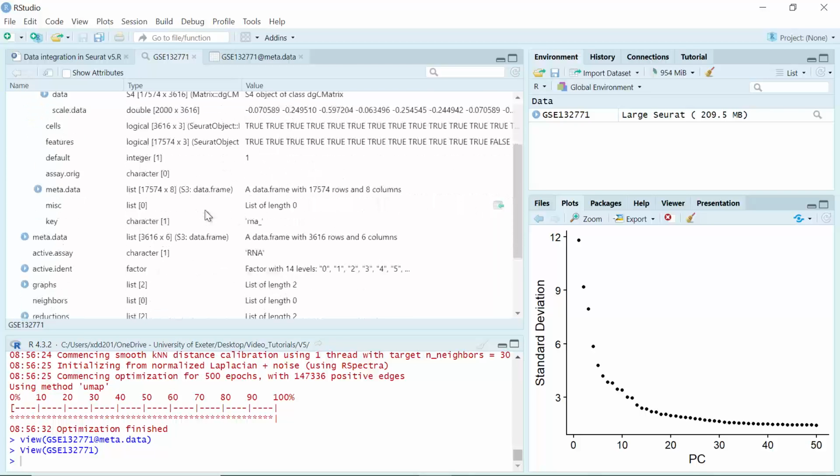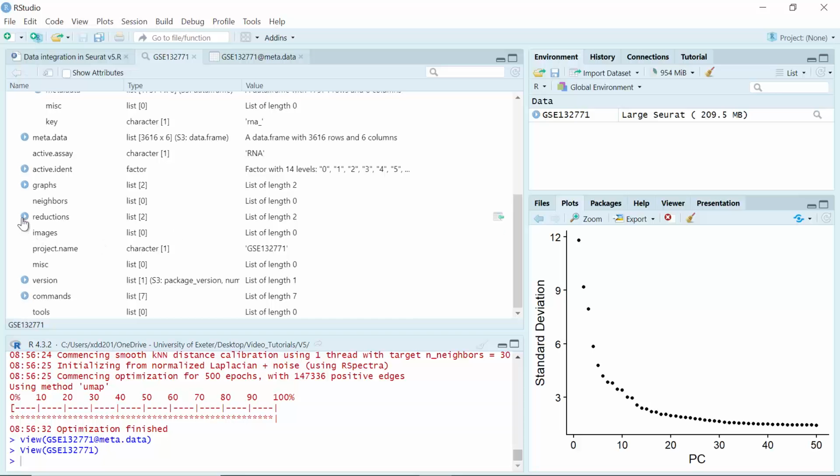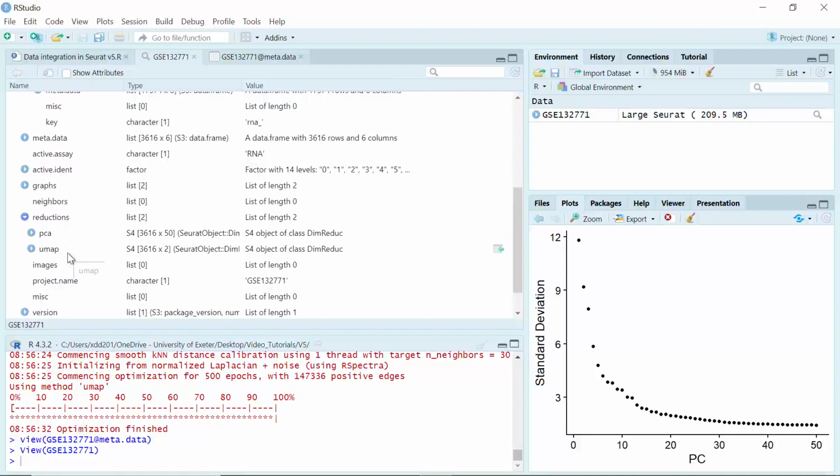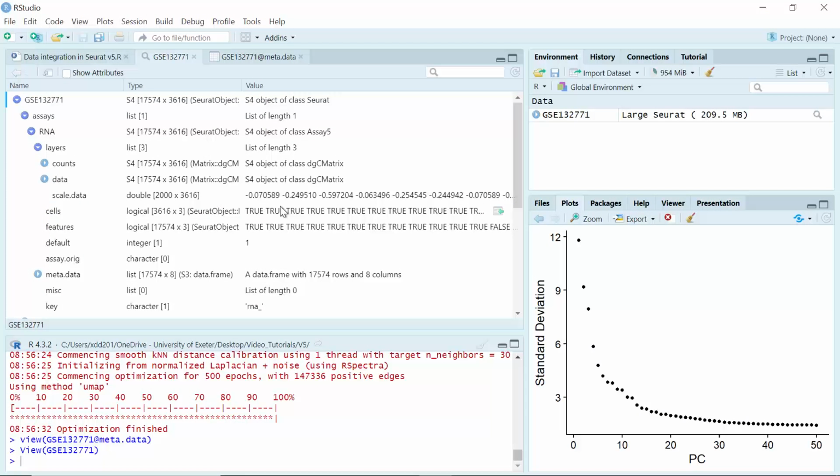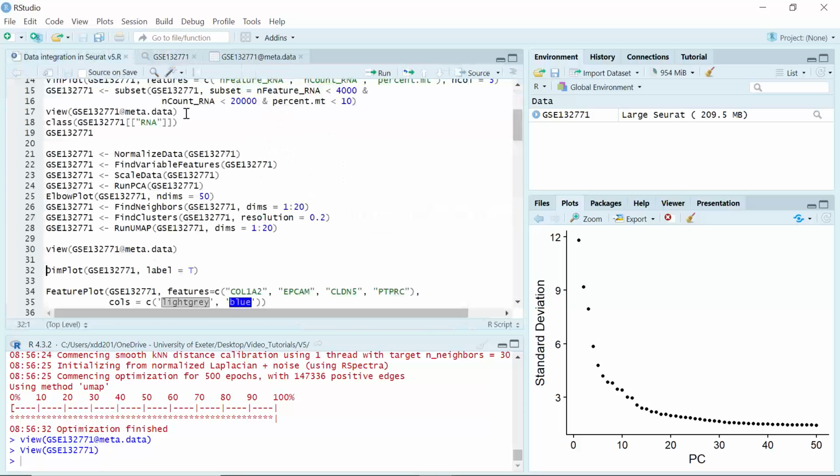If we scroll further down, you can see the reductions. We run the PCA and the UMAP analysis for this data set. So the data structure looks the same as Seurat v4 because here we only have one sequencing dataset. Seurat v5 was designed to do better data integration analysis. So if you only analyze one single cell RNA sequencing data, there's no difference on the data structure between v5 and the v4 version.